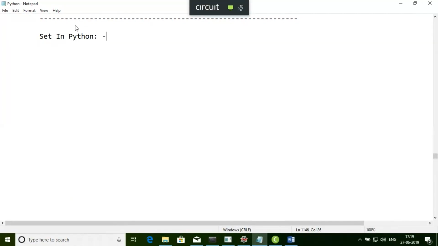The first point about set is that it cannot have a duplicate value.